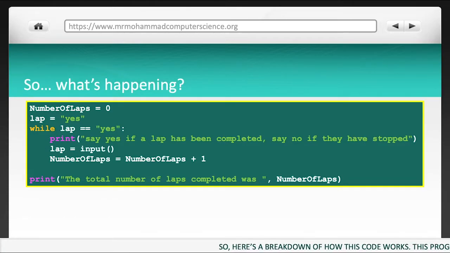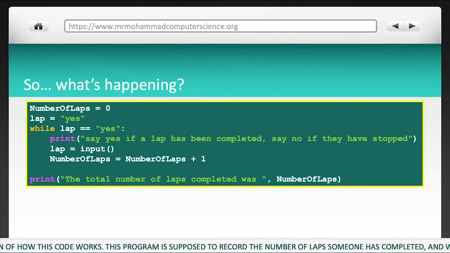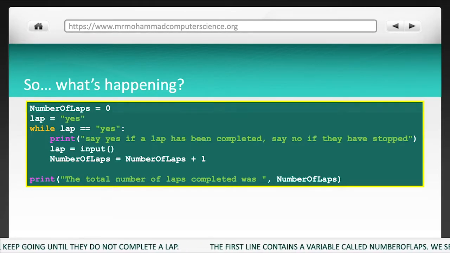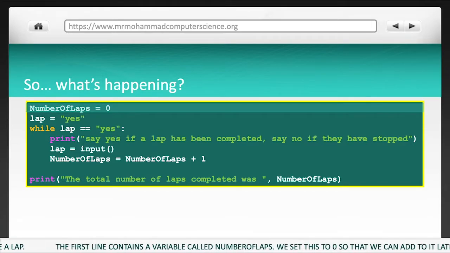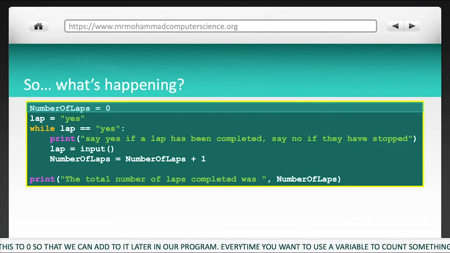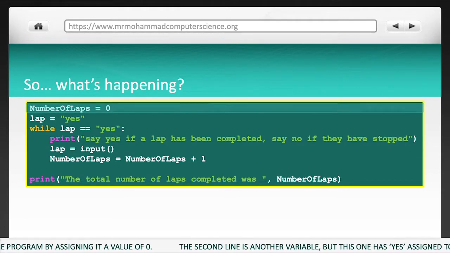So, here's a breakdown of how this code works. This program is supposed to record the number of laps someone has completed, and will keep going until they do not complete a lap. The first line contains a variable called number of laps. We set this to 0 so that we can add to it later in our program. Every time you want to use a variable to count something, you should declare it at the start of the program by assigning it a value of 0.